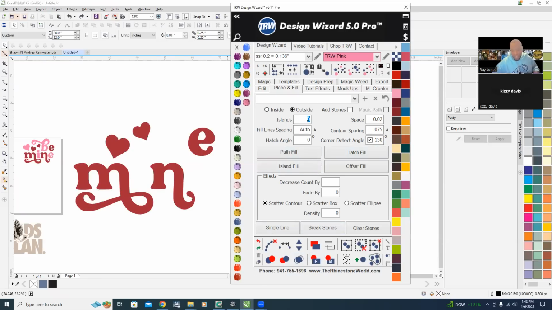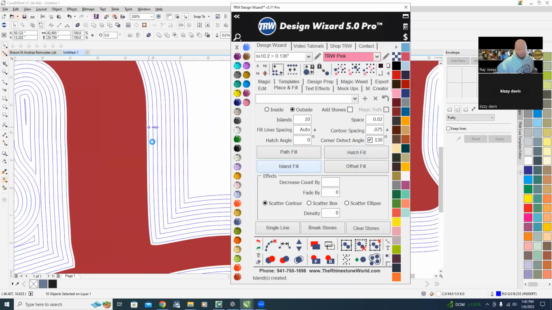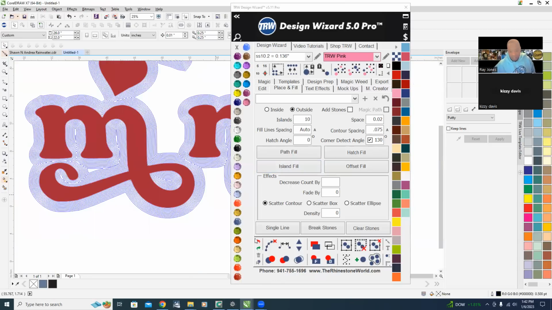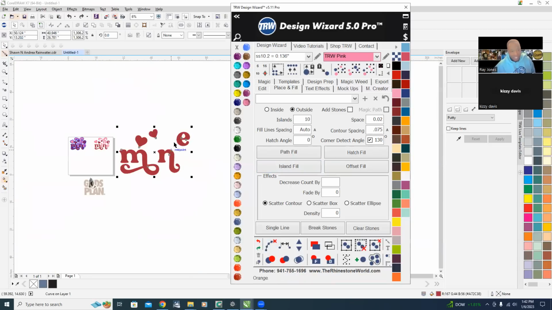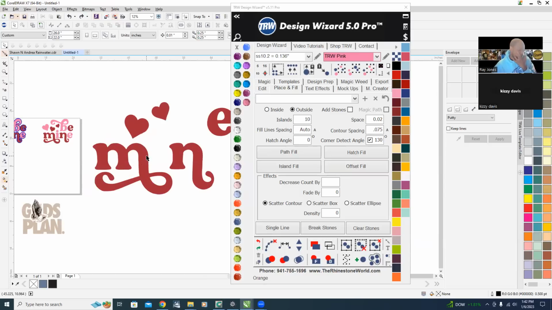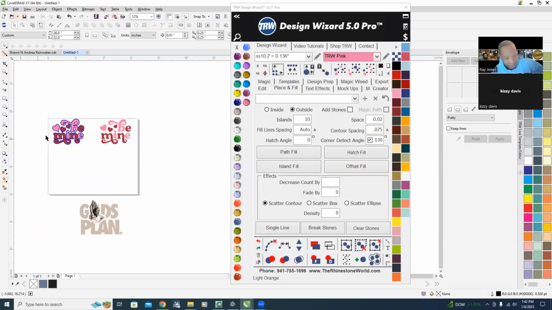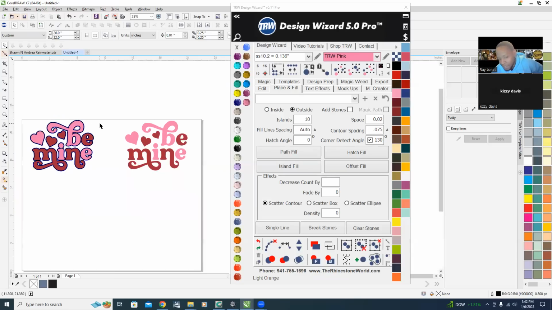But we can go 10 islands outside if we want to, and it will create 10 islands for us. It comes in handy when you're trying to create those, I would call it psychedelic type of effects, or when you want multiple islands with multiple layers.